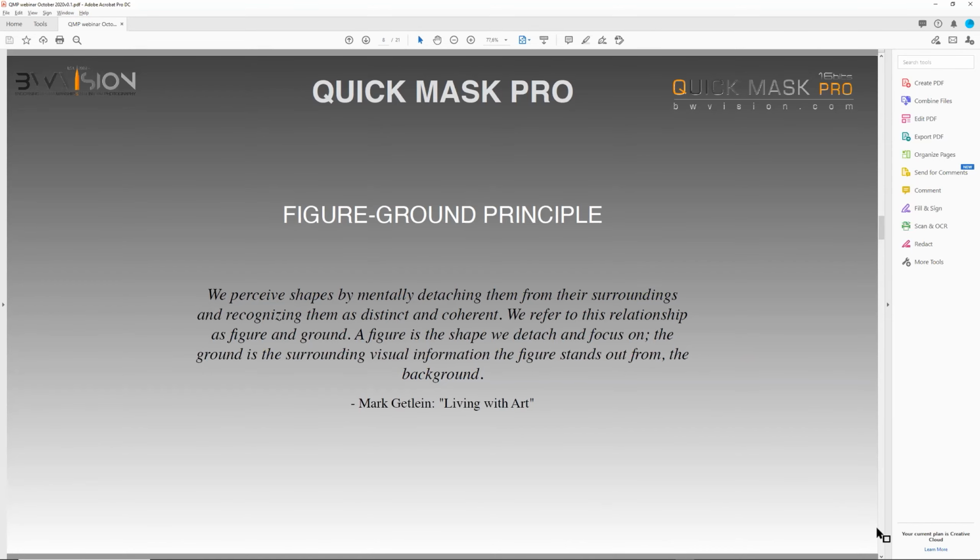So the figure ground principle is from Mark Getlein's Living with Art book. It's a very recommendable book, by the way, if you want to know more about art in general. But he says the following: we perceive shapes by mentally detaching them from their surroundings and recognizing them as distinct and coherent. We refer to this relationship as figure and ground. A figure is a shape we detach and focus on. The ground is the surrounding visual information the figure stands out from.